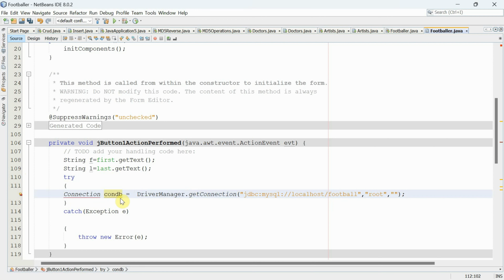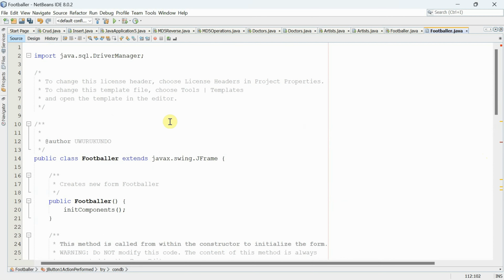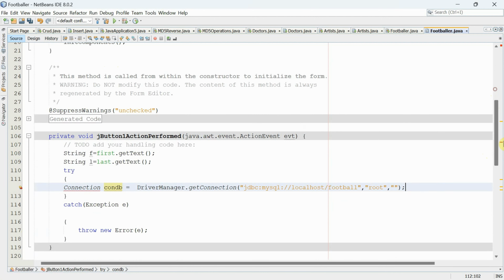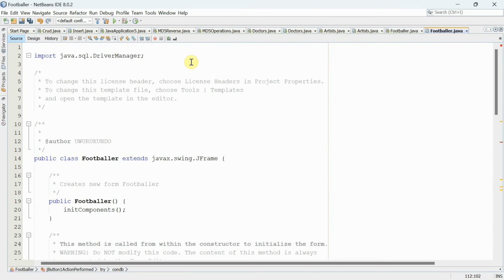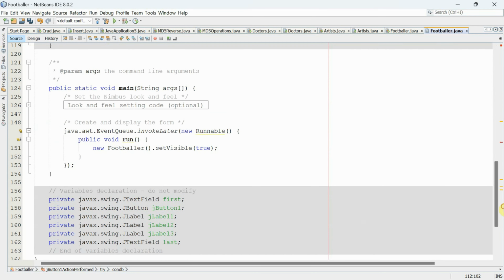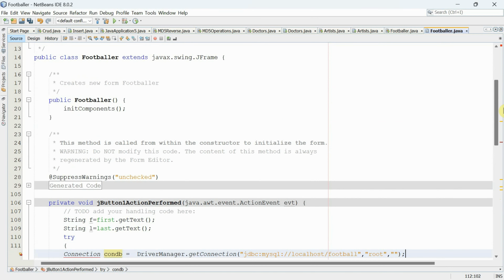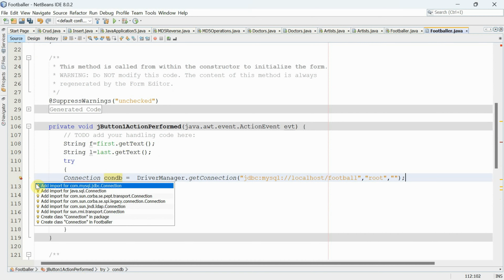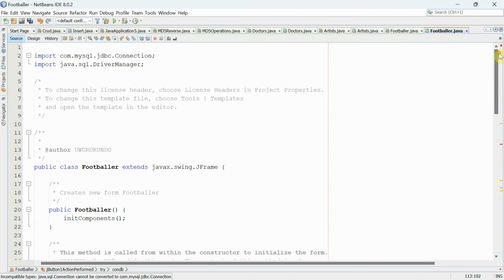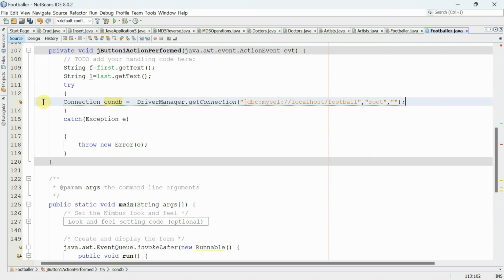So now after that you are going to import. You see that you have a driver manager as imported. You are going to also import connection. So it is only driver manager we imported. You will see after importing this connection. You see, we are going to import com MySQL JDBC connection. So now it is imported. You see it here. So now I have finished it.